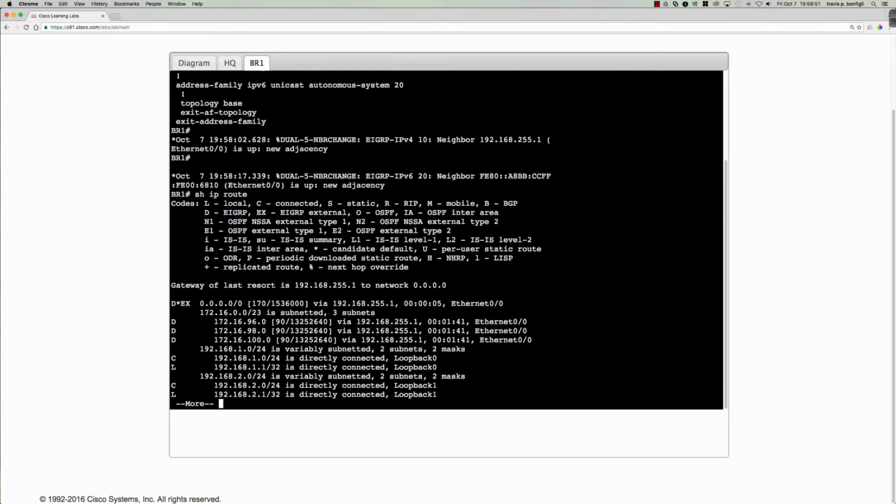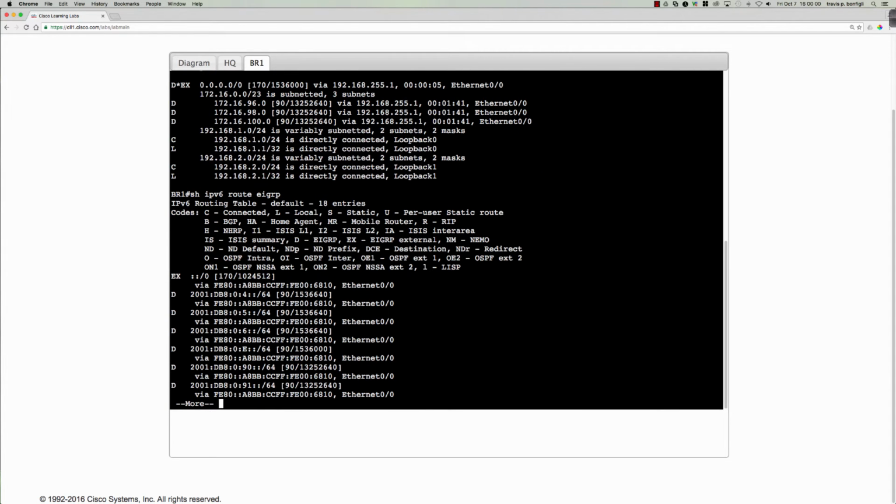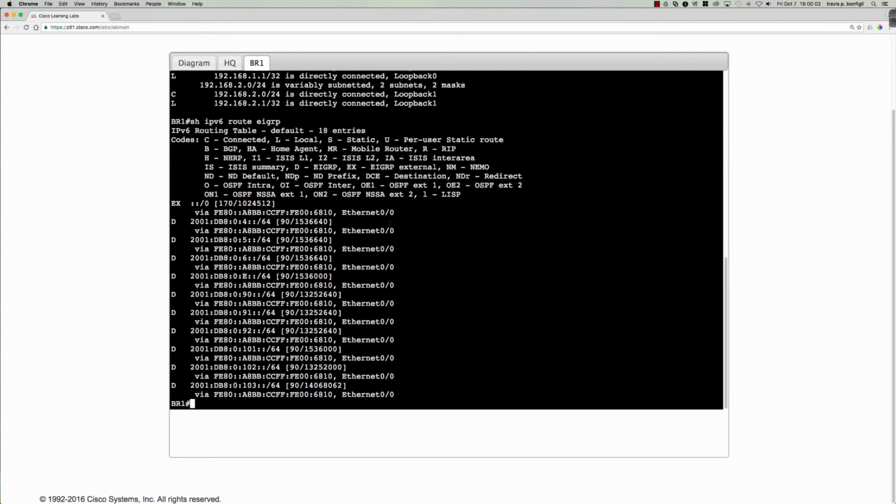So let's come over to branch 1 and say show IP route, and you can see there is the D EX that we have right there. So we have picked it up. What about for IPv6? Show IPv6 route EIGRP, and absolutely, as you can see here, we've got the default static route, and we've got IPv6 configured and set up, and everything looks good.